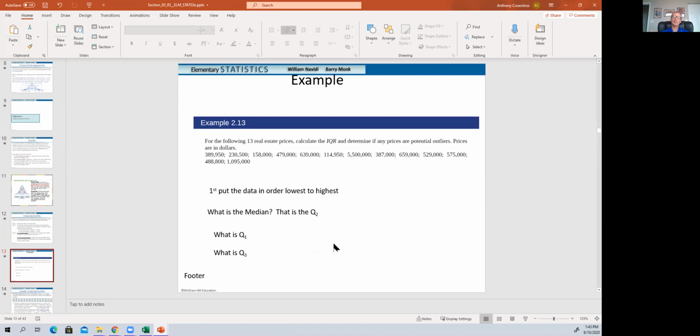This is an example that I used last semester, and I think it's better than what the book has, so I'm going to walk through this example. Of course, the book has some examples as well. This is data from 13 real estate prices of homes. You can see there are 13 values ranging from the lowest, 114,950, to the largest, which is 5.5 million. Let's find the three quartiles: the median or quartile 2, and then the first and the third quartile.